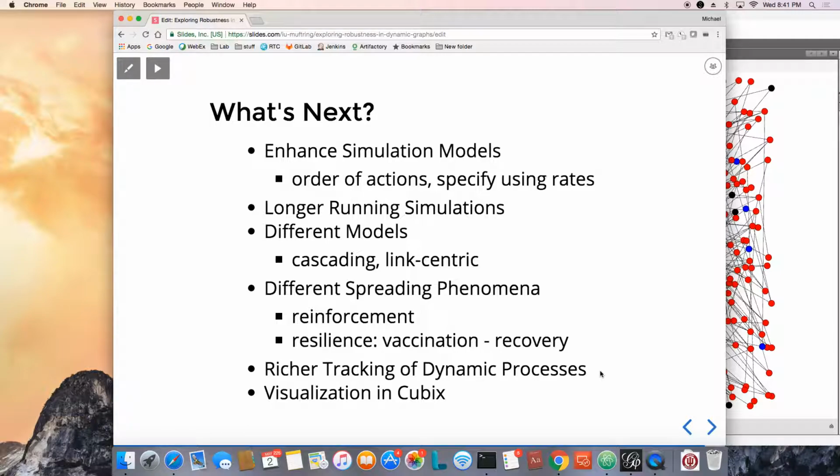You run the simulations across a longer period of time and change some of that interactivity between additions and detractions and spreading. And then use different models. Do things with links. Do something more with links. Everything we were doing in this experiment so far was just with nodes, adding nodes and removing nodes. Everything else was fairly static. And then we could talk about different spreading phenomena too. We learned about reinforcement and vaccination recovery. Adding some resilience and some different dynamics to the spreading phenomena and the means of spreading.